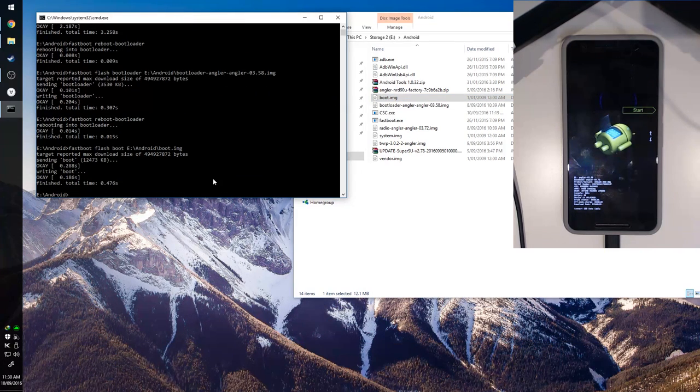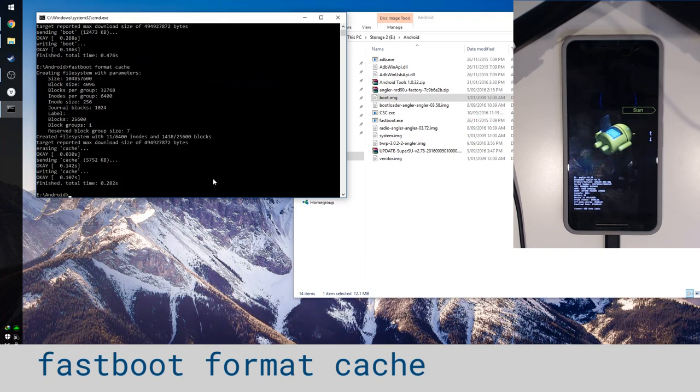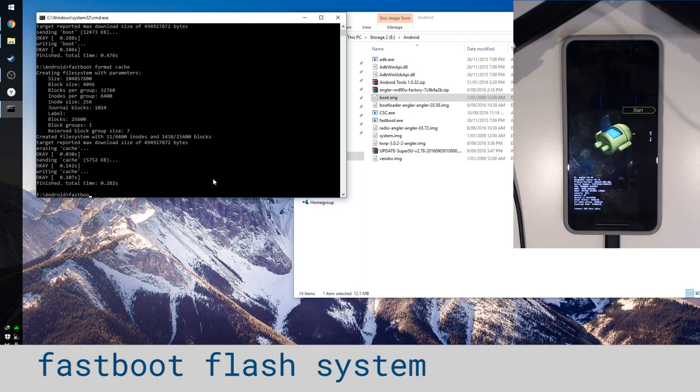And once that is done, we're going to move on to wiping or formatting the cache. We can do this by typing fastboot format cache, just like that, and hit enter. Once that is done, we're going to move on to flashing the system image. So we're going to type in fastboot flash system, leave a space on the end, and drag in our system image and hit enter.